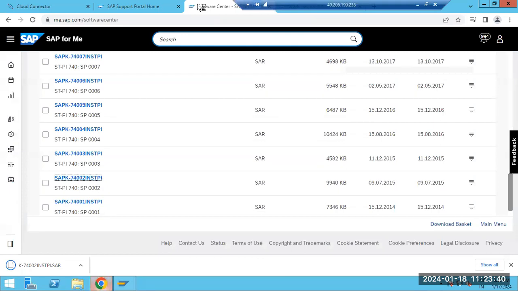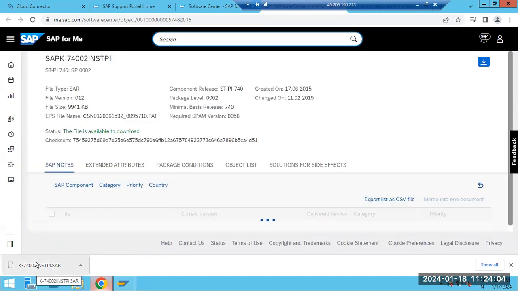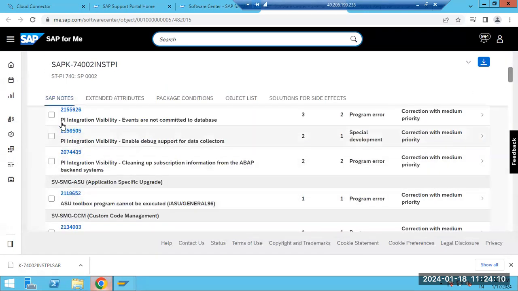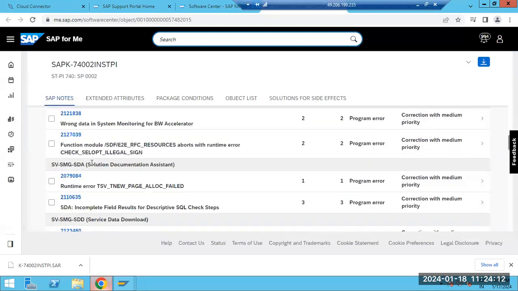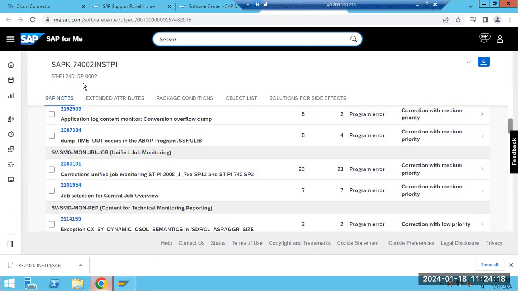Suppose you want to know what issues are fixed in the 02. If you go to the content info, each and every file, each and every patch has a content info. Here it will give the clear information: what are the issues it has fixed. Let's see here. The patch is downloaded, right? Then in the current version list, you see what issues are fixed here. These all are the issues, program errors, which corrections are fixed in this 02 patch level here, right?